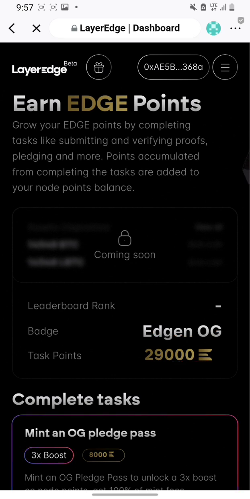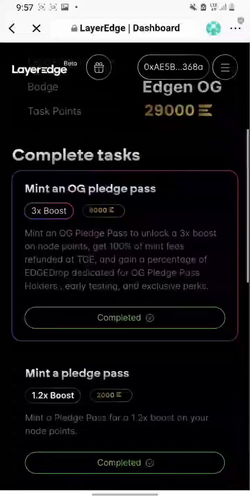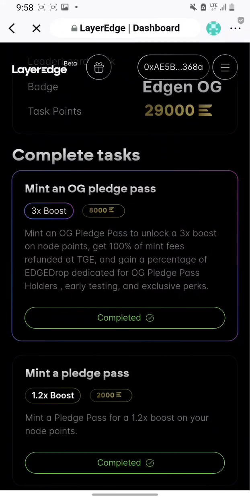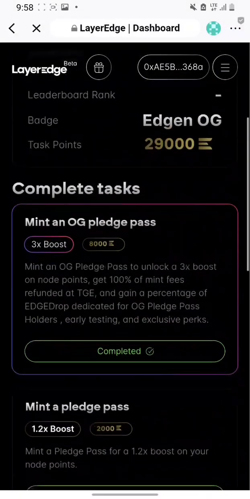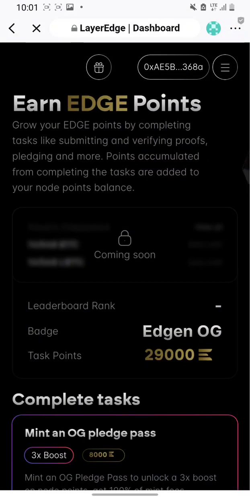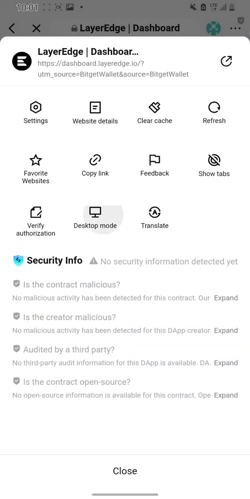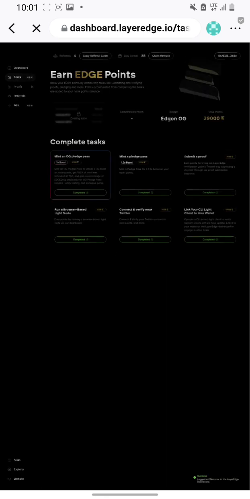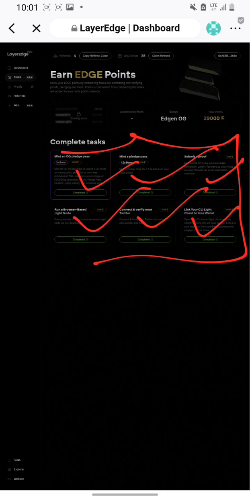Let's scroll down so that we may see what is left to complete all the tasks. The first thing is to mint the OG pass, which is free now. This one used to cost like $2. Let's make the site a desktop view so that we can see all the tasks that need to be accumulated. If your account is like this, where all of these have been concluded successfully, your account is fully healthy and fully eligible for the airdrop.